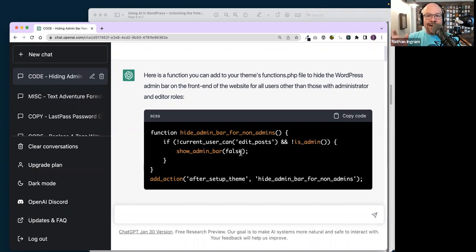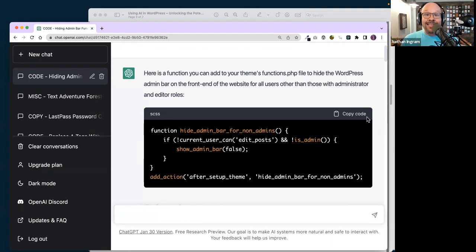Now, I'm not a coder, but I can read some PHP and make some sense out of it. When I looked at this, I thought, this is not correct. Because look, that's not right. What this is saying is, if the current user can edit posts, that's an editor, and they are an admin, then show admin bar false. So ChatGPT got this wrong. But you have to have enough knowledge of code to know that. Otherwise, this is where a human being still needs to look over ChatGPT's shoulder right now, at least, to know what's going on.